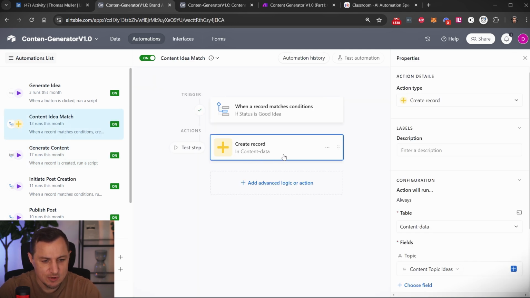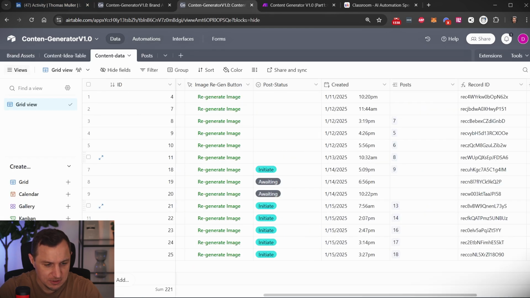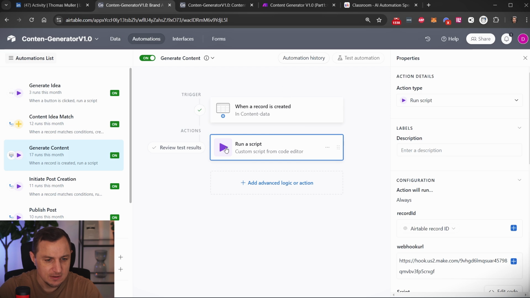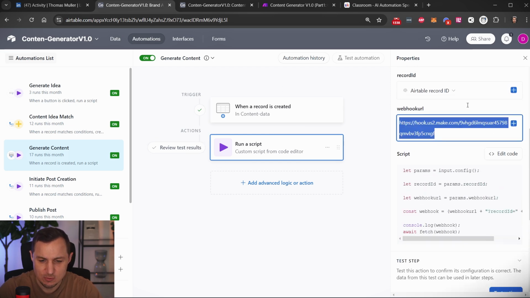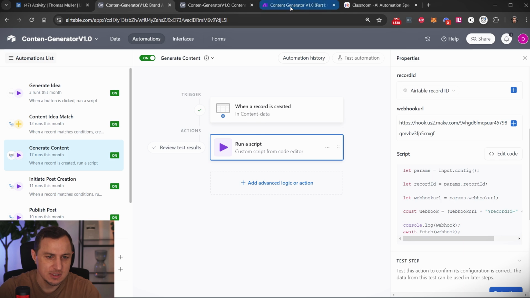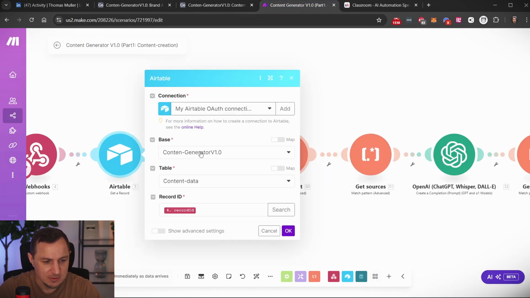So here we create a new record inside of content data. Inside of here, we create a new record, okay? And once we create a new record, we also say run this script. And the script is basically, again, just calling the webhook URL and passing the record ID, okay? Once we do that, and by the way, again, this is what the code looks like. Then we go and we get the record from this table, from this content data table.